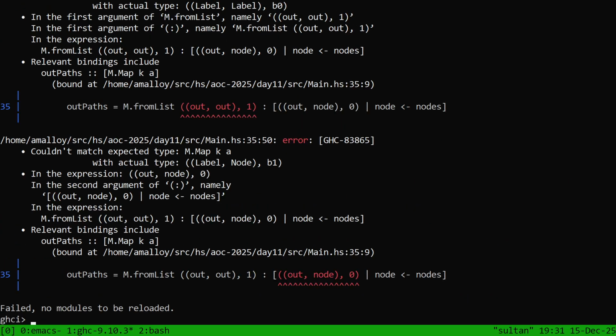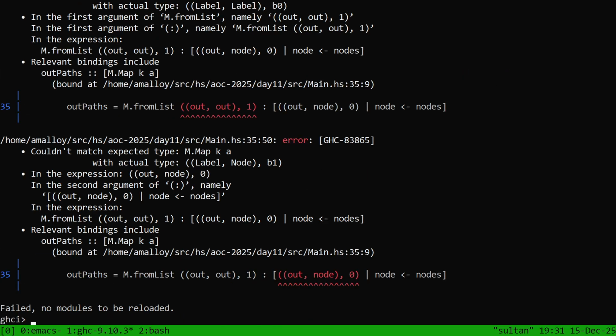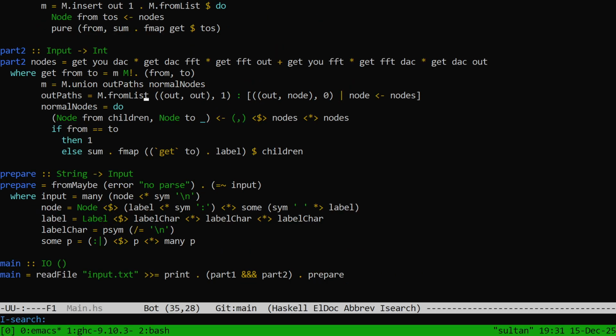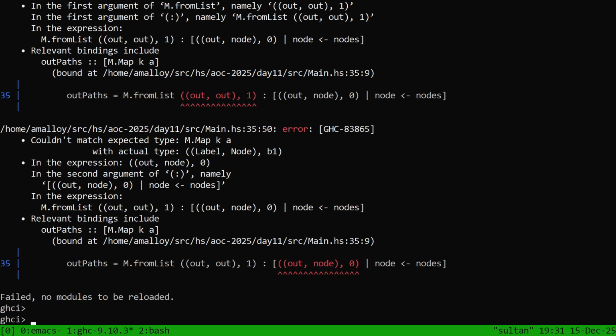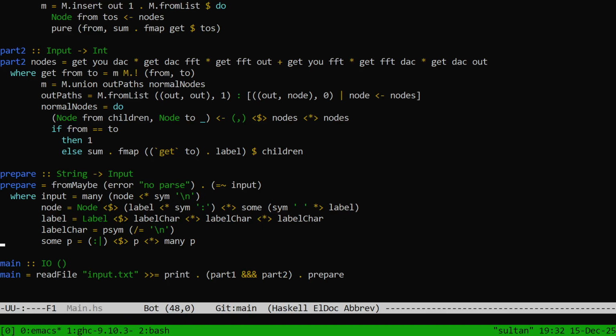Yeah, what do you think, Haskell? You're not impressed? What do you mean data constructor not in scope? Oh, this is a typo. It should be m.bang. Oh, right. I don't actually have the children. Okay. These are just child labels. They're not child nodes. So this whole idea of needing a label was totally silly.